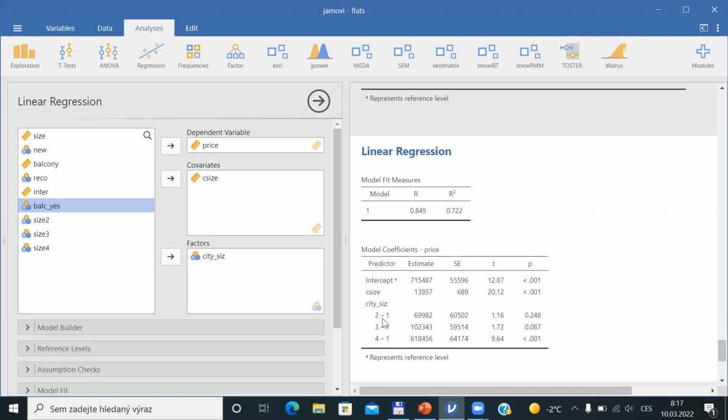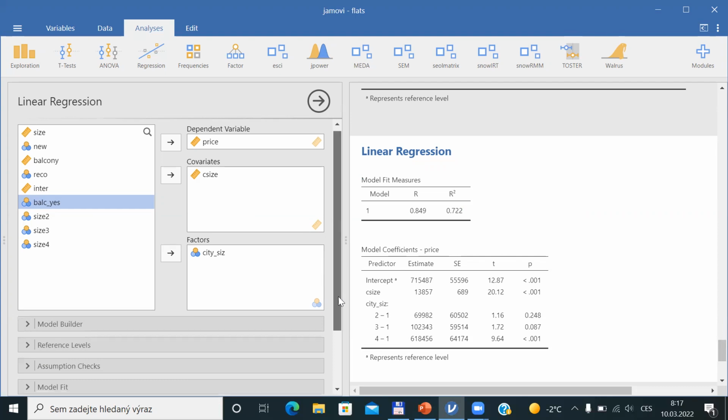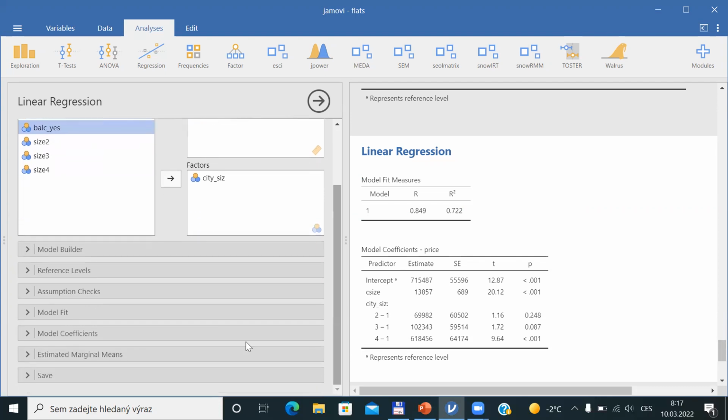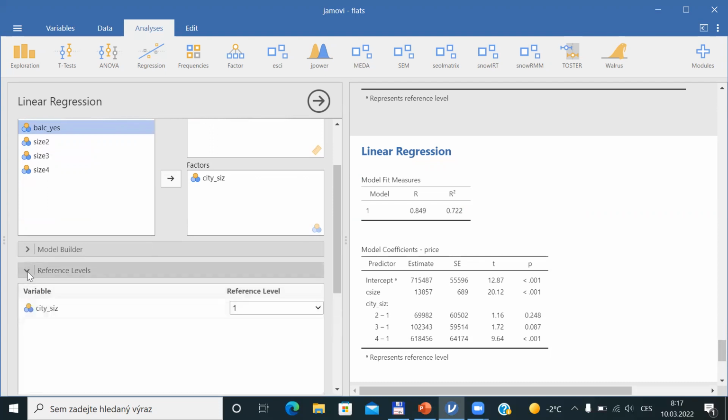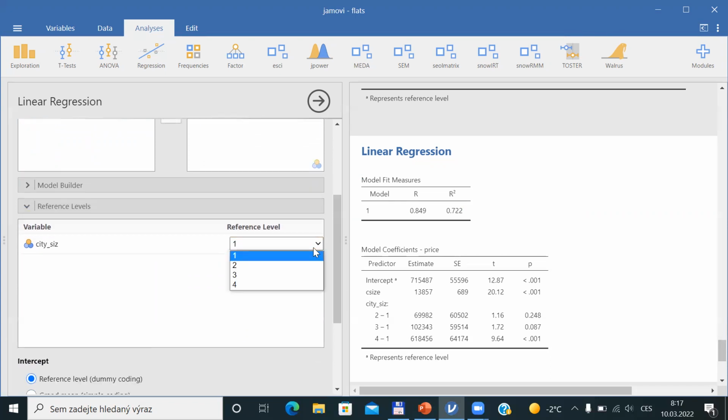If you would like to reverse or change this step, you can go down and ask here in the second option for reference levels. And here you can change the reference category to the second one, third one, or the fourth one. So you can take another option, but once again, the first category, so the smallest villages, is maybe the best one for us here.